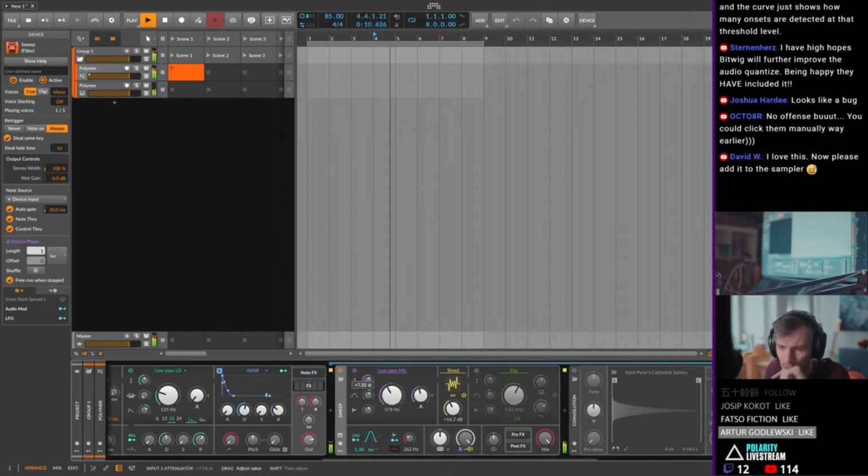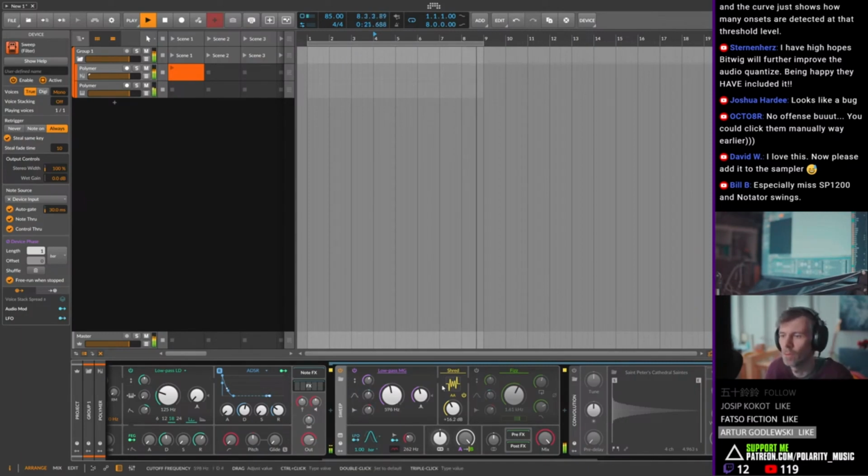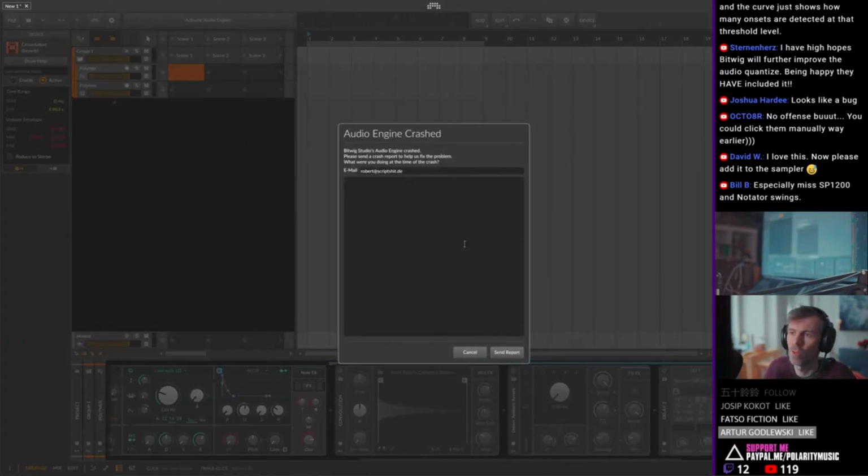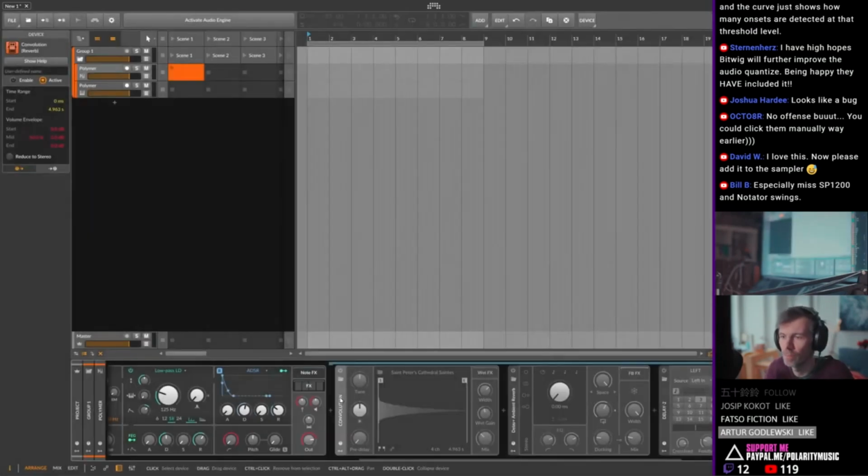That here, attenuator, okay. Input 2, input 1. Shred. Oh, it's a crash, okay. No problem. It's beta, it's the first beta version.